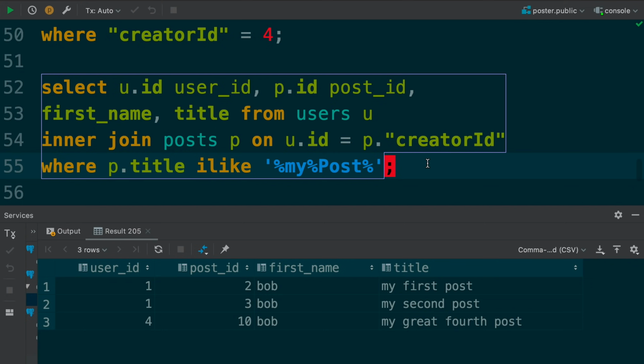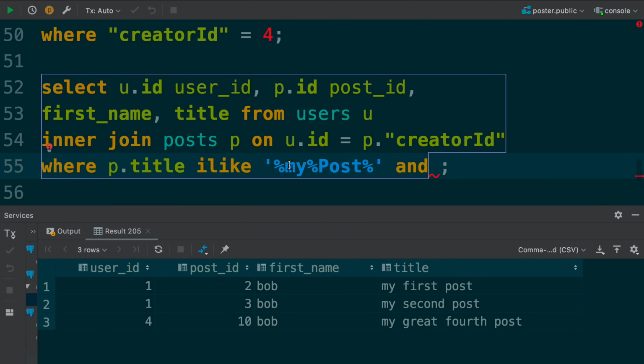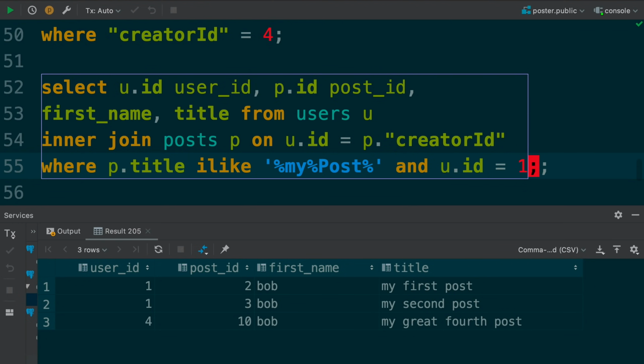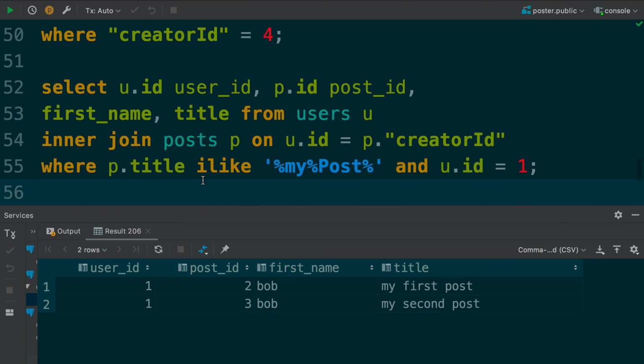And again, we can use any kind of conditional logic as well with this. So I can say includes a title like this and has a user ID 1, right? So now I can just grab those users with those posts right here. So we can combine any number of columns from these 2 tables now in our where conditions.